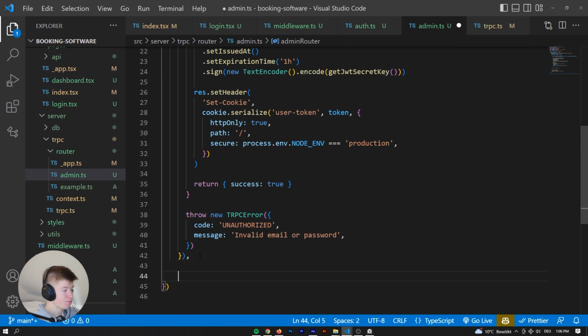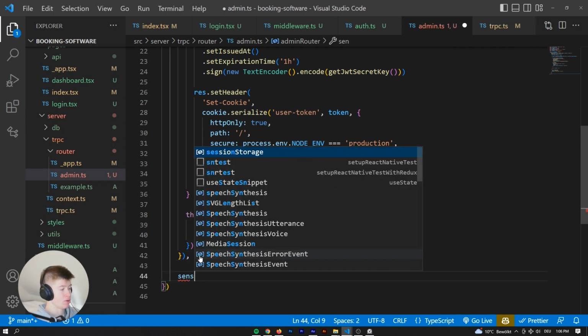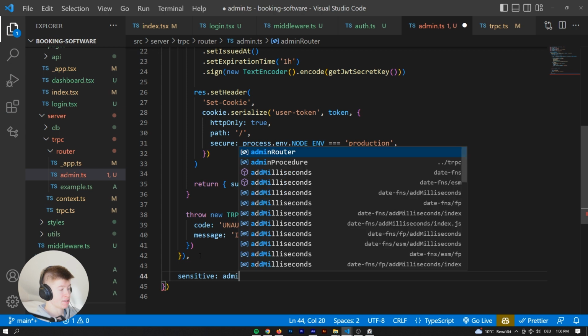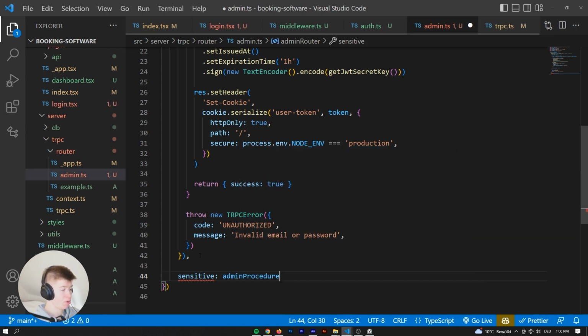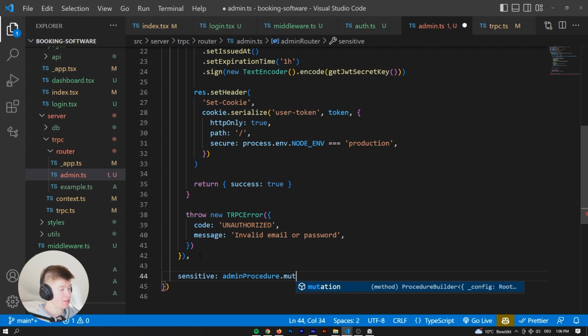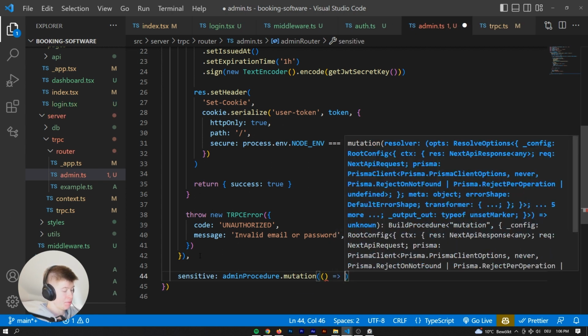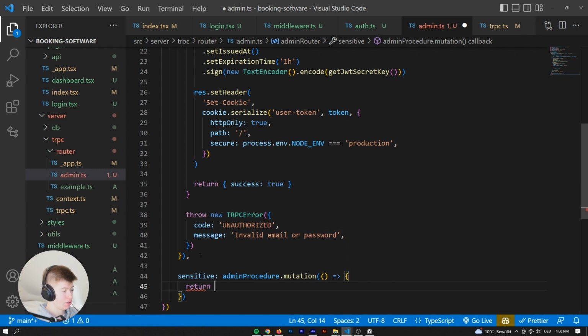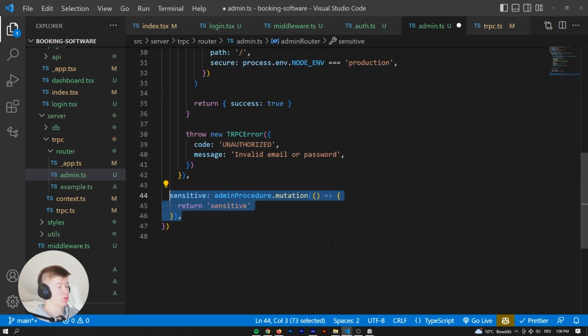So that means in here we could create our sensitive action. That's going to be an admin procedure, which we're going to import. And just for demonstration purposes, let's create this as a mutation that's just going to return a string of sensitive. So this is information that should only be shown to the admin, and only the admin can call that.